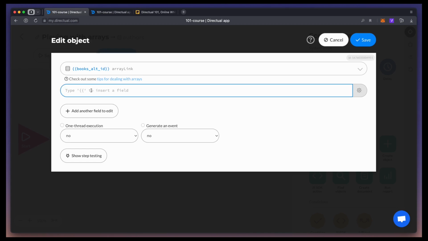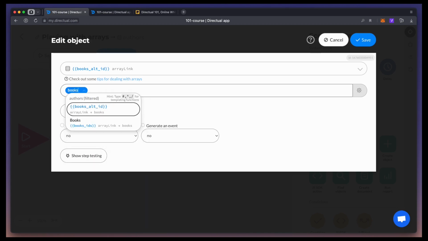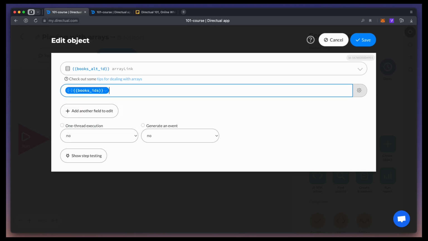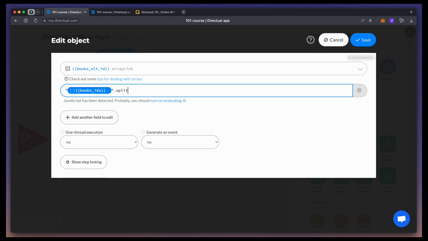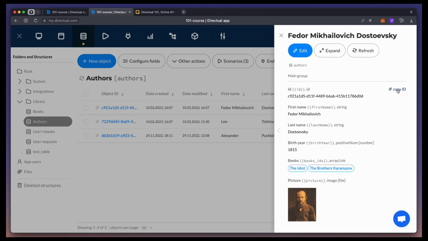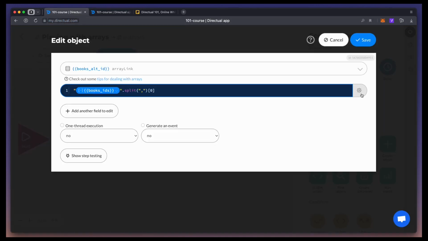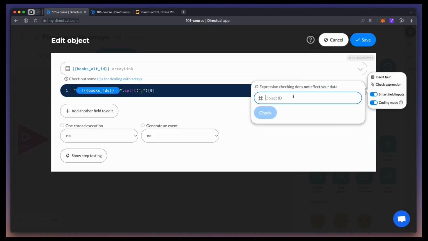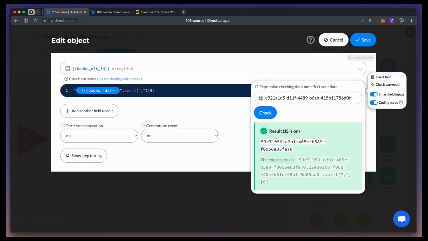Select the books field and put quotes around it, because we're going to use JavaScript. Don't forget to use the split method with comma-separated elements and enable JavaScript handling. Now add 0 in square brackets, because we want to take the first element, and object numbering in JavaScript always starts with a 0. Now use the check expression function and the step testing menu to see that everything works as intended.